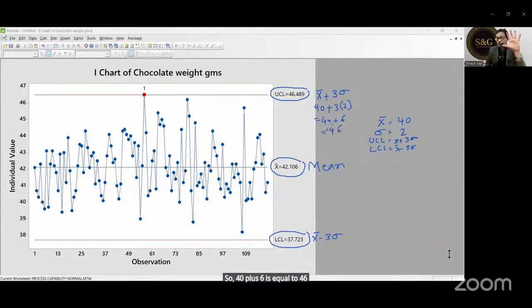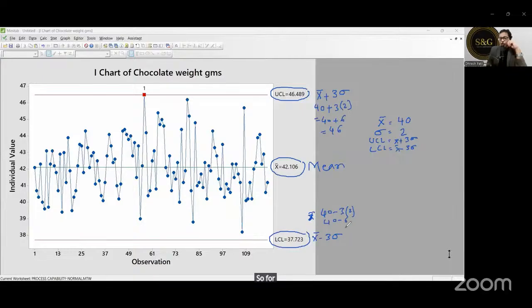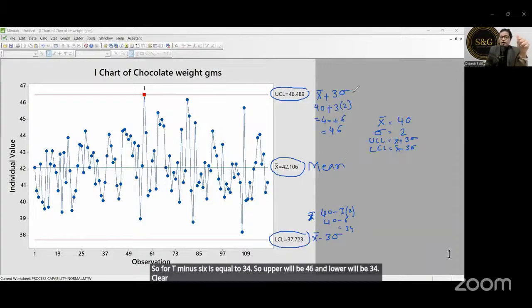So the upper control limit will be 46, and what is the formula for the lower control limit? X bar minus 3 sigma, right? So X bar here is 40 minus 3 times 2. So 40 minus 6 is equal to 34. So upper will be 46 and lower will be 34. Clear? So this is the formula.